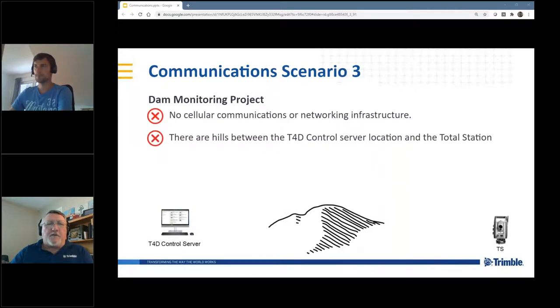Our third scenario, we've got an earthen dam we're monitoring. Due to the location of the dam, there's no cellular connectivity, and the distances are much too far for Ethernet communications. This is way out in the middle of nowhere. There's no cellular. It's just totally isolated. So to complicate matters, we've also got hills in between where the T4D control server is located and the total station. So there's no direct visibility.